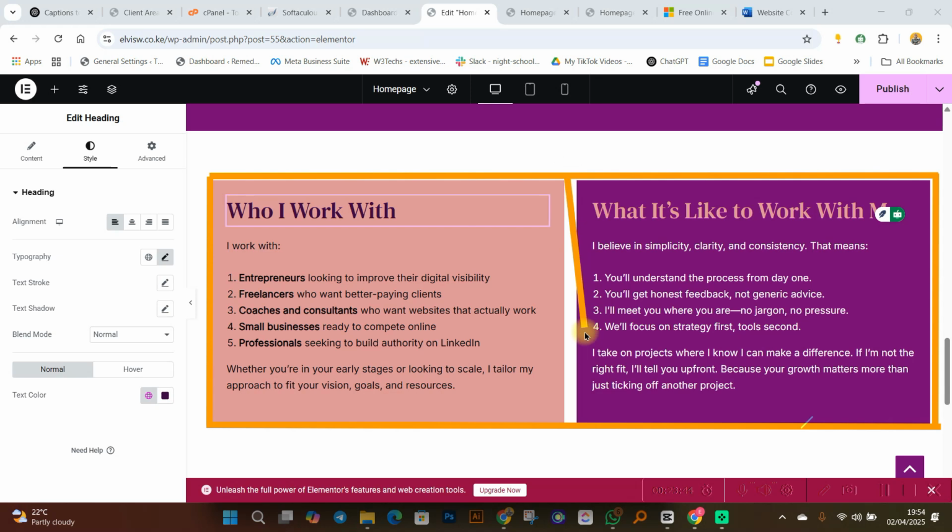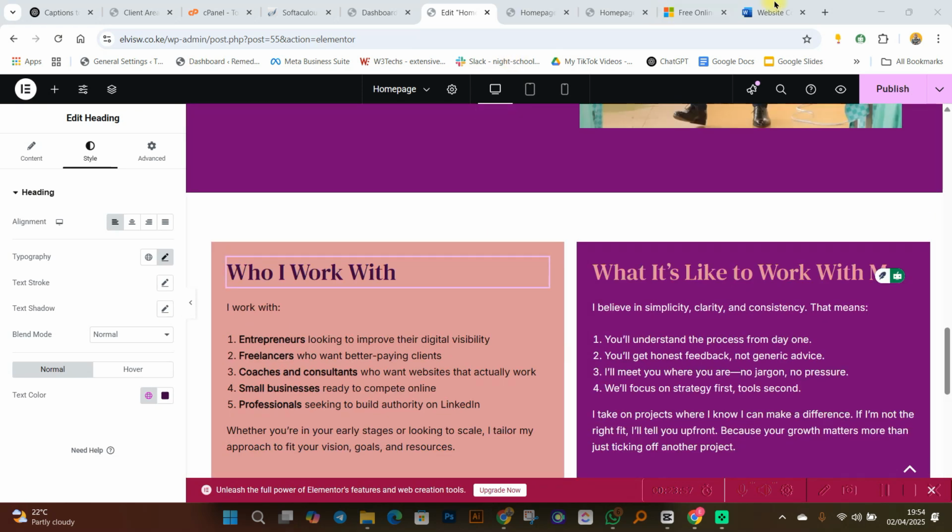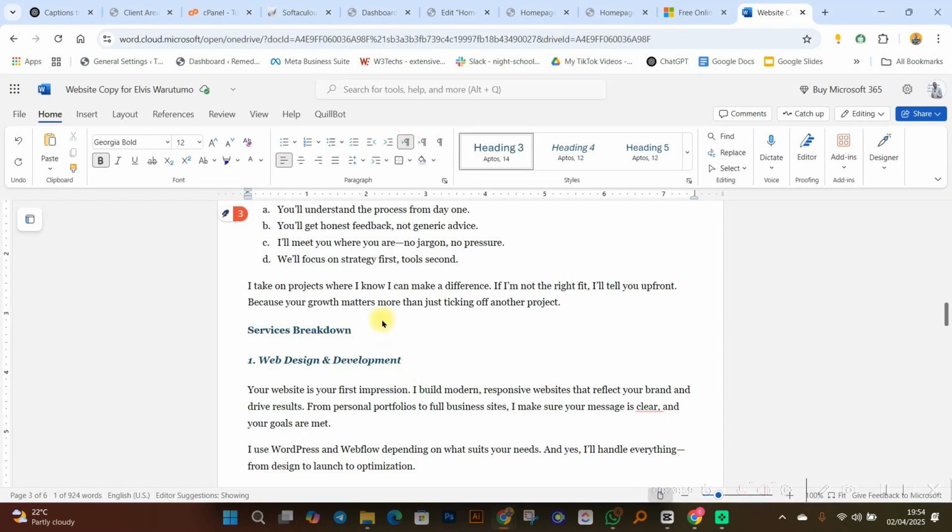Yeah, as you can see, the spacing and the alignment is actually very, very good. Okay, so that's basically it. So we can move on to the next thing, which is services breakdown.